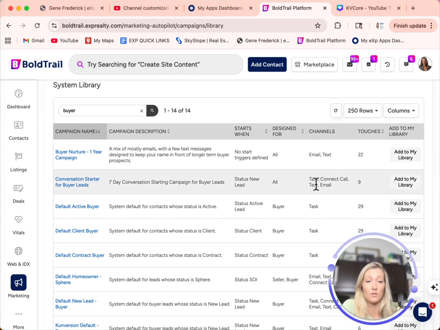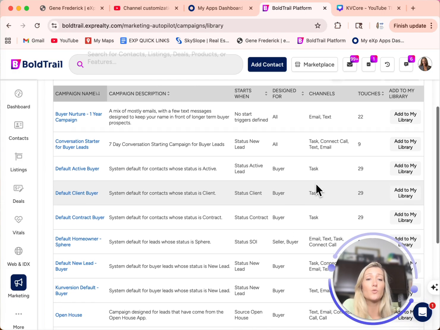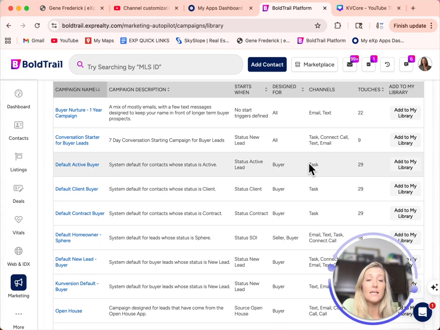But when you look at channels, what this tells you is how it's going to reach out to your lead. So when you see a campaign that just has the word task on it, it doesn't say email or text or anything else, just task. That means that this campaign will not reach out to your buyer on your behalf. It will just add tasks to your calendar, and especially if you've synced your account to your Google account, those will be added to your calendar with their phone number directly in it, and you can call them without having to open up your BoldTrail. So these are great to kind of just keep you accountable, make sure that you're not letting things slip through the cracks, but it's just like a weekly reminder to check in with that buyer.